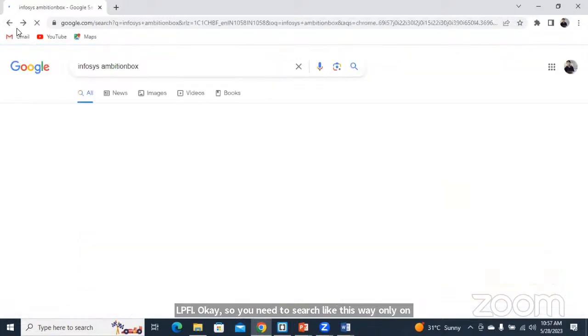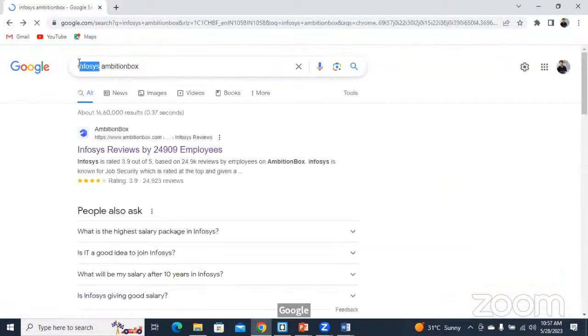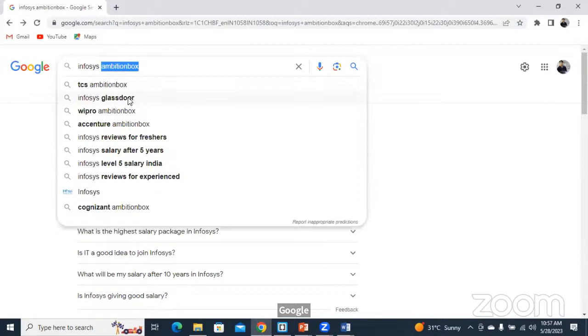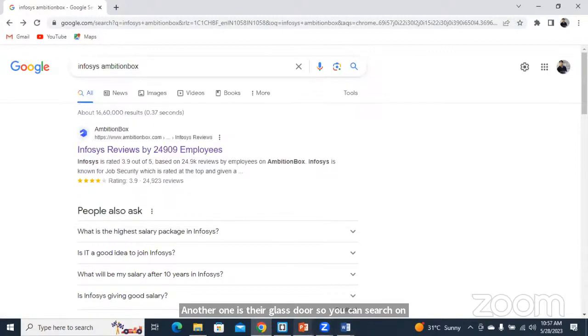On Google, search AmbitionBox and that company name. Another one is Glassdoor. You can search on Glassdoor also. So you will get an idea about that.